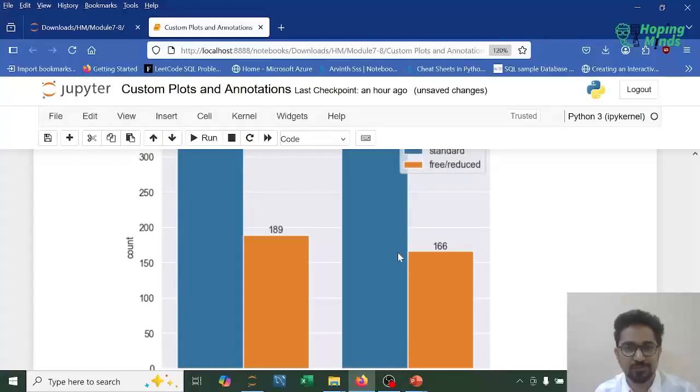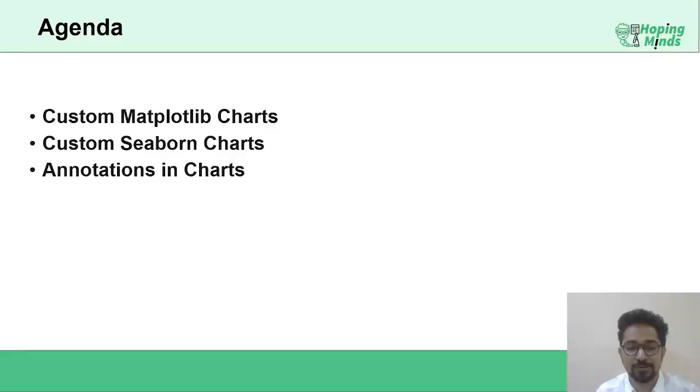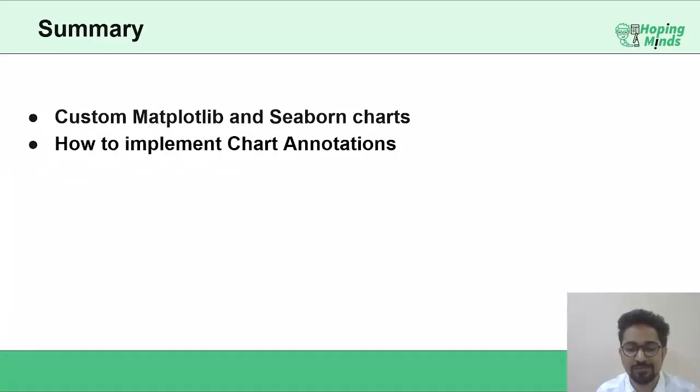So guys, that brings us to the end of this session. Let's switch to the PPT. As far as this session is concerned, we have discussed how to customize Matplotlib and Seaborn charts, how to create customized Matplotlib and Seaborn charts as well. We have seen how to implement chart annotations in both Matplotlib and Seaborn.